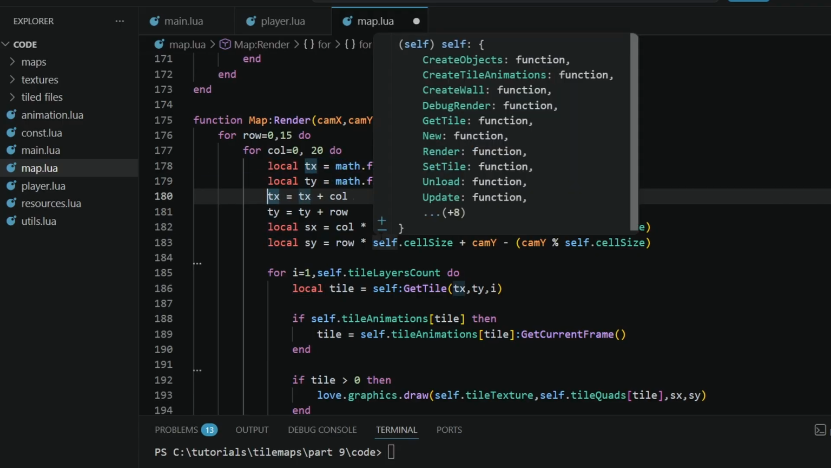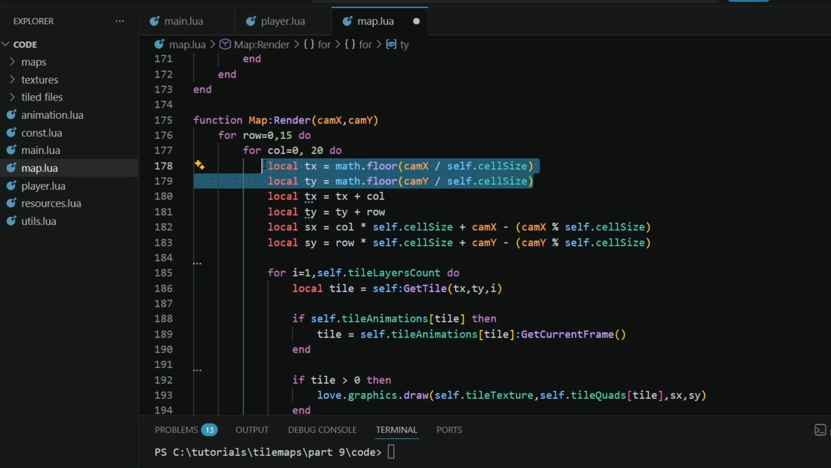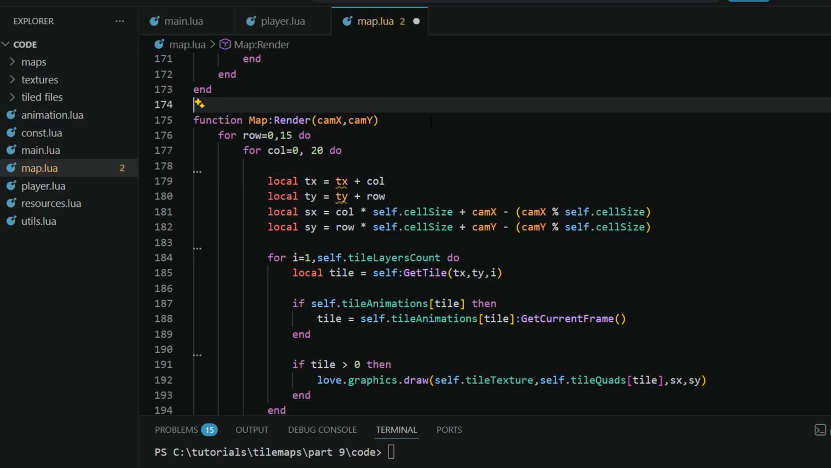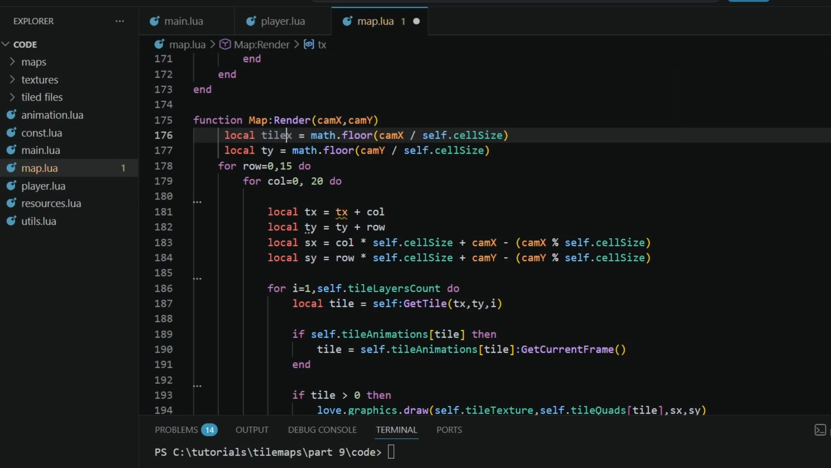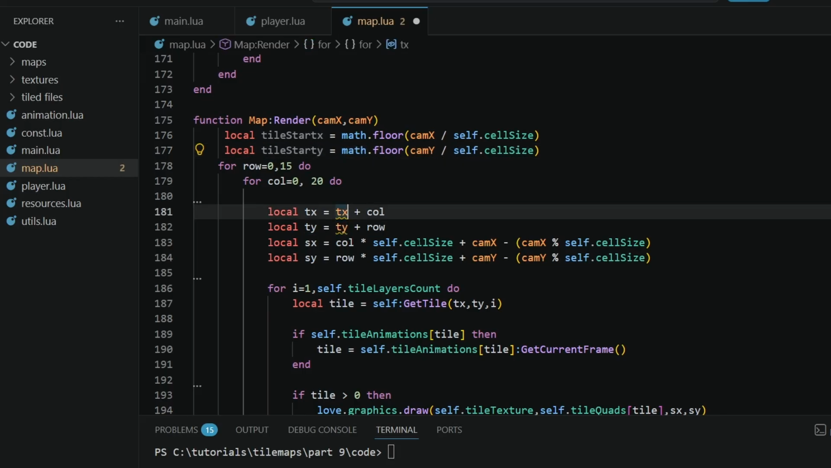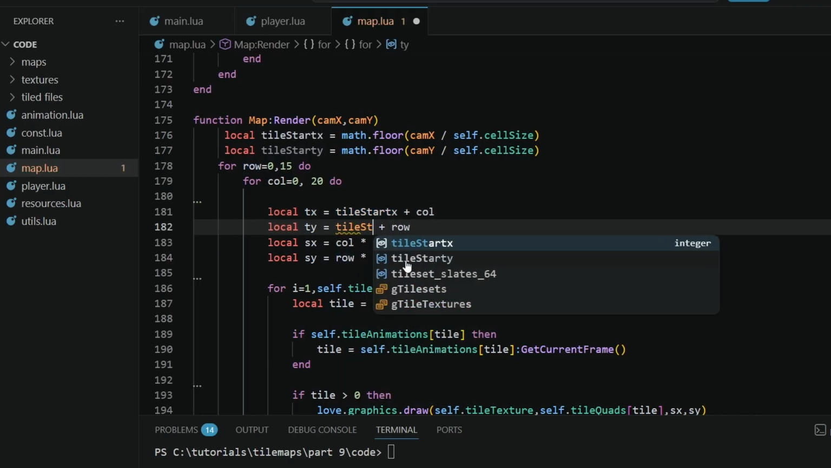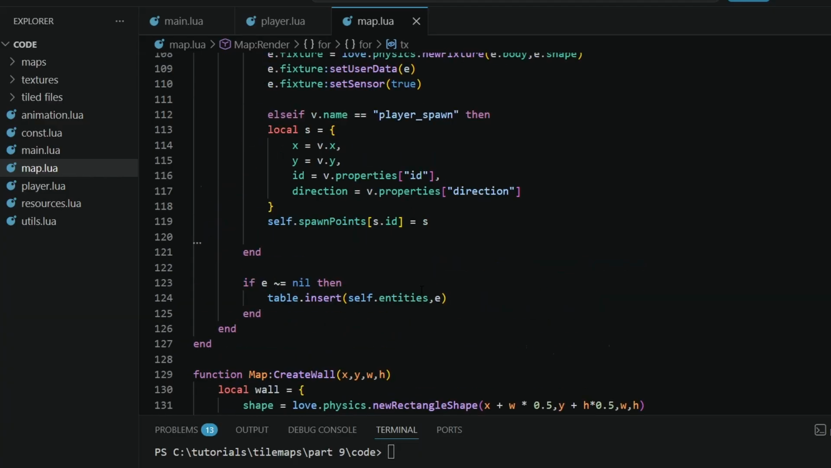So what I'm going to do actually is make this a separate variable. And I'm going to move that, because this is a bit wasteful. We're doing this every single frame, every single loop update, which we don't want to do. I'm just going to call that tile start X and tile start Y, and then we can add it there. Okay. Now I should also do that for the coin.